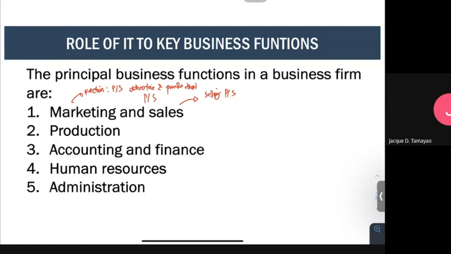Next, we have your production. So what is the function of your production department? Your production department, of course, oversees the manufacturing production of the company or the business. So it oversees the manufacturing. Therefore, this only applies to manufacturing businesses. It does not apply to other businesses.